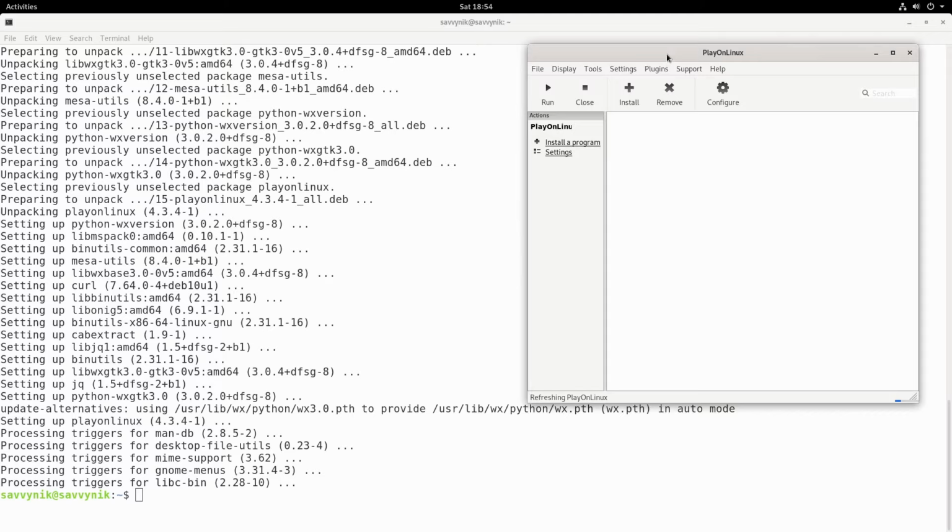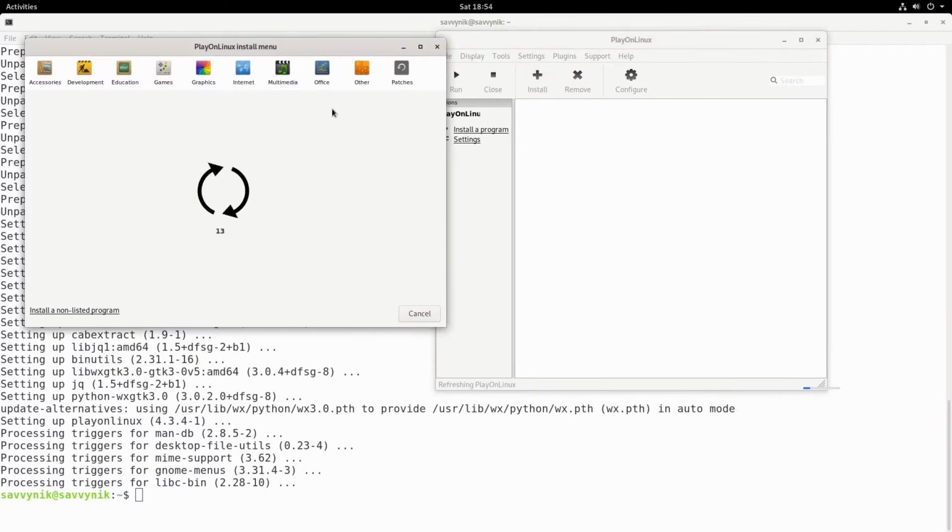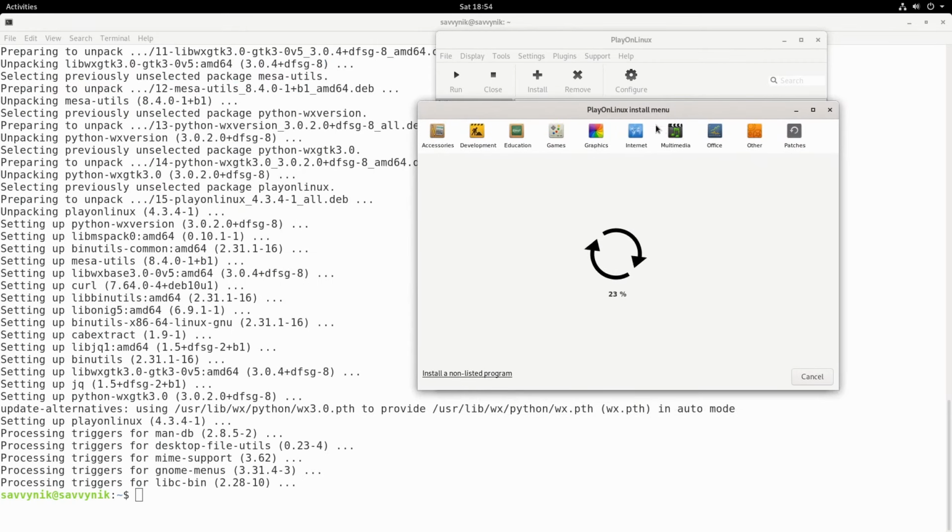And why is this so great? Well, you can simply install different programs available to Wine simply through a graphical method now. It'll take a few minutes to go ahead and update all the repositories and information of applications available through Wine once you start Play on Linux for the first time. So just give it a few moments to go ahead and update.